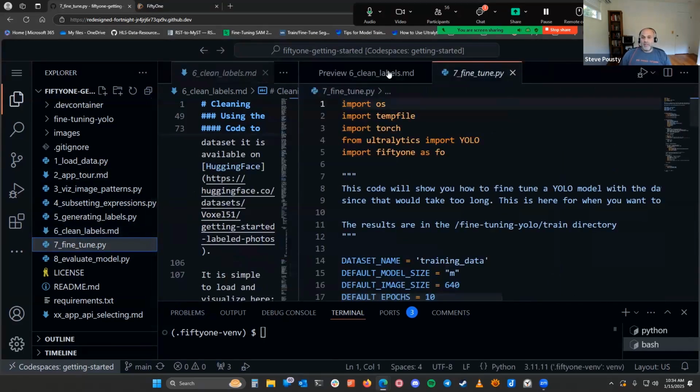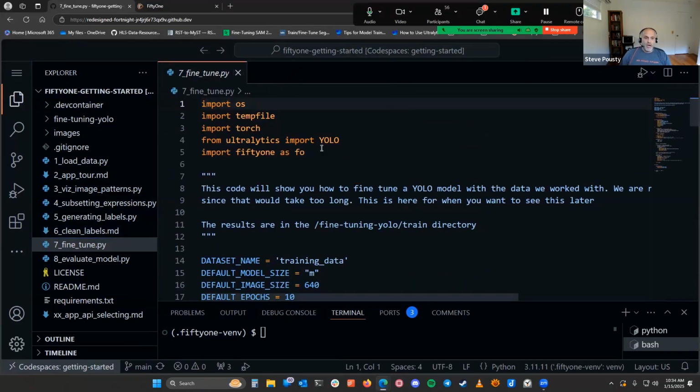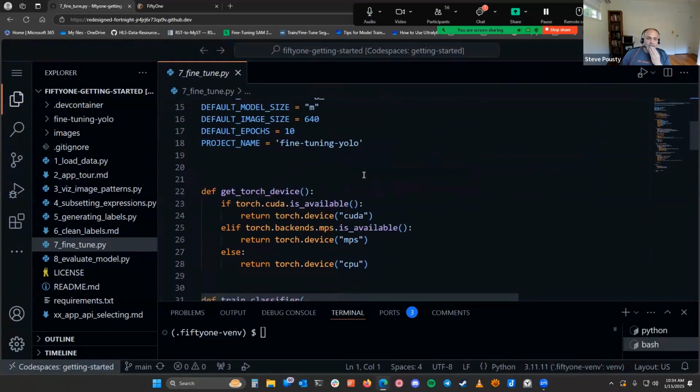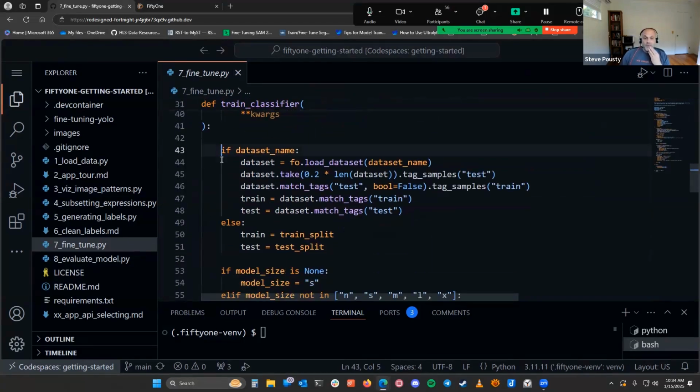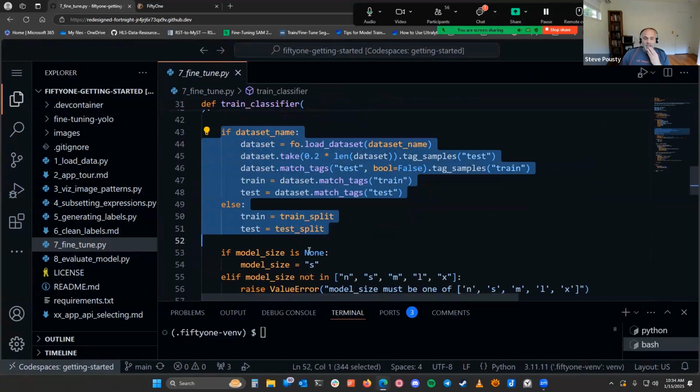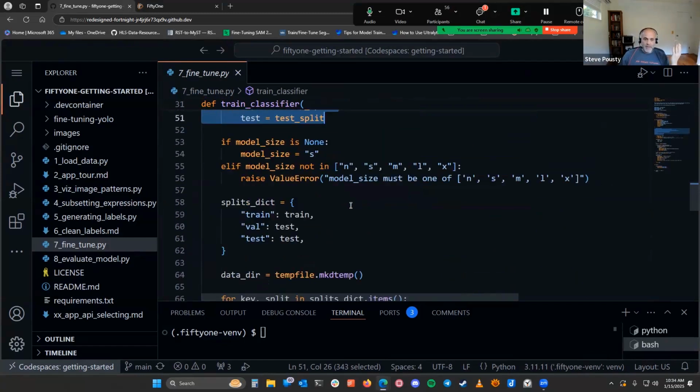So we're done with labeling. We cleaned up all our labels. We're ready to fine tune a YOLO model. The important parts you need to see here in the YOLO model is, first of all, this is all the stuff that's made easier by FiftyOne. I'm using FiftyOne operations to load the data set, take 20% of it and tag those as test, and take the rest and call those train. So I've now tagged my data set to train and test because the model needs that.